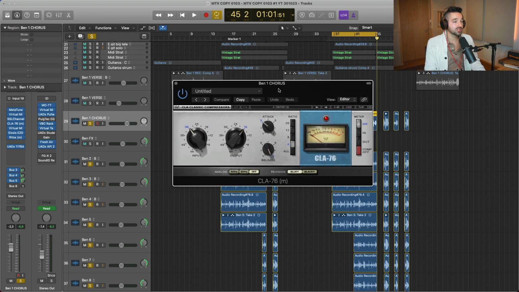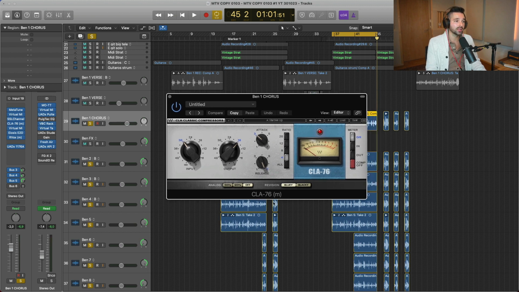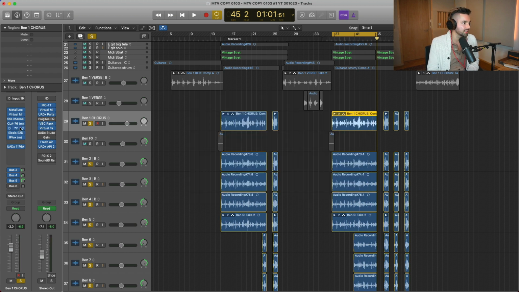Then I added the CLA 76. This is my go-to compressor for vocals. If you're not happy with your vocal sound, I highly recommend you trying this compressor. This is on, I think, 90% of modern pop songs that you hear on Spotify or on the radio. When you put this on your vocals, it immediately sounds like, oh yeah, now it sounds professional. Now it sounds like the songs you hear on the radio. So this is highly recommended. If you haven't used it, just use it on this setting. I think this is the standard setting or similar to the standard setting.